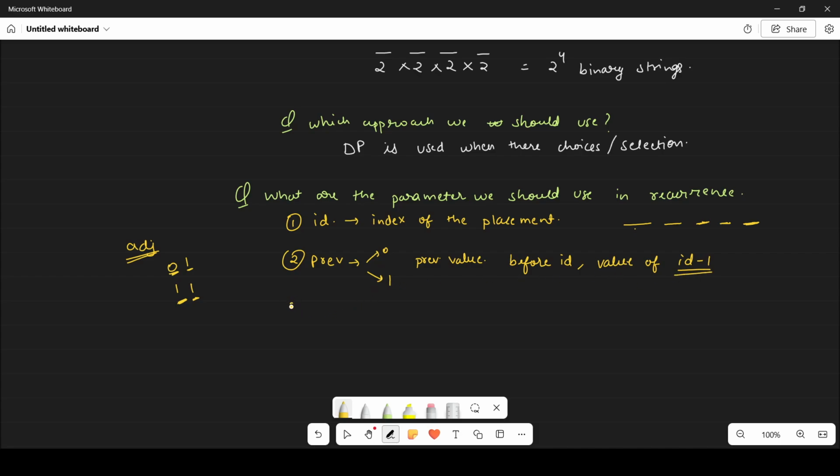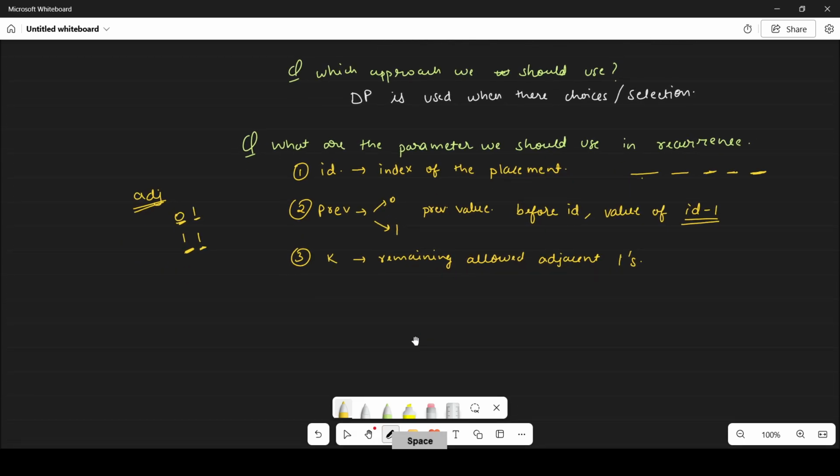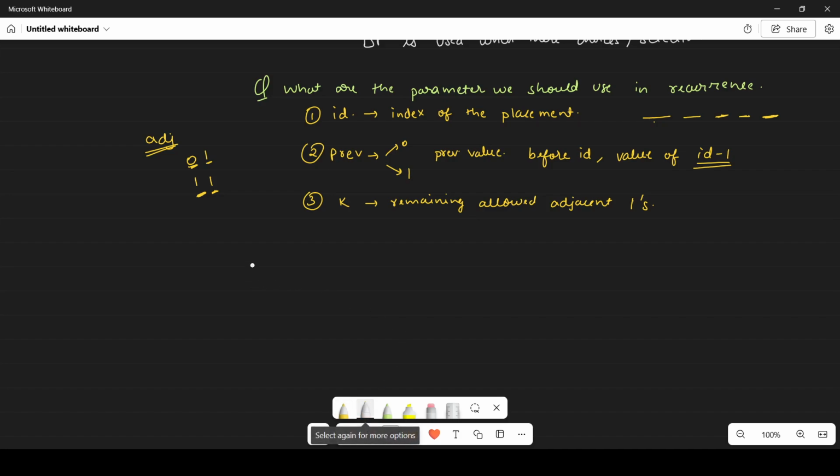Now the next parameter we should consider is k, which is the remaining allowed adjacent ones. So there are only three types of parameter we should use in our recurrence. Now let's discuss the state transition of this recurrence. So what are the state transitions?